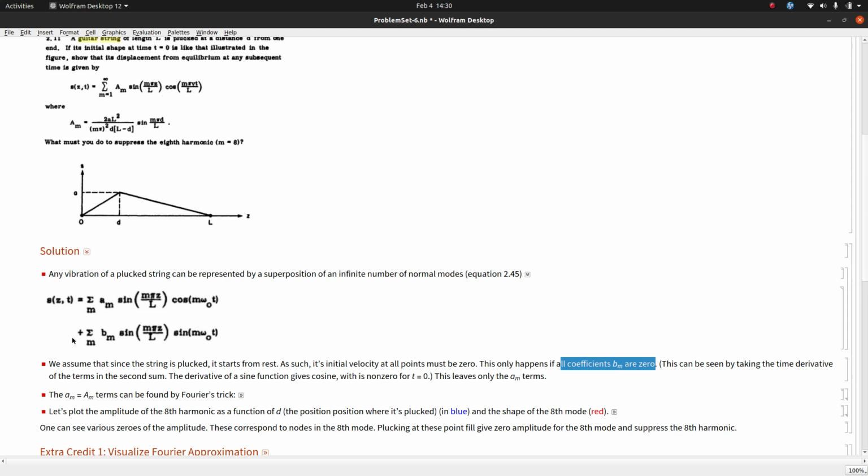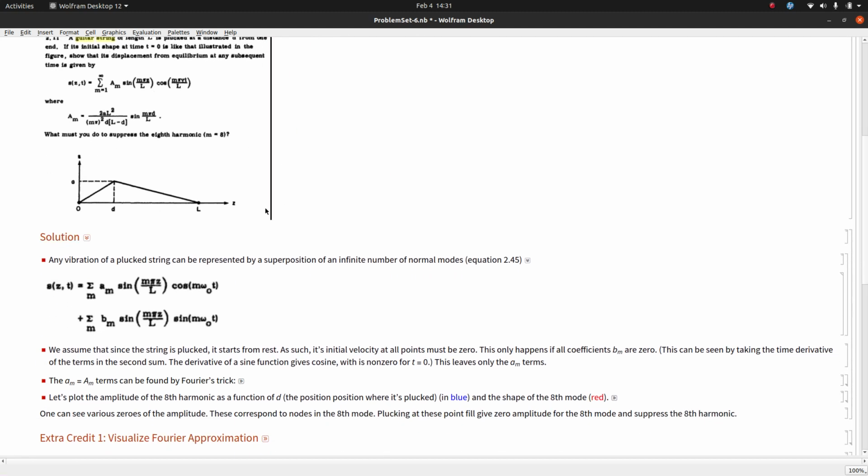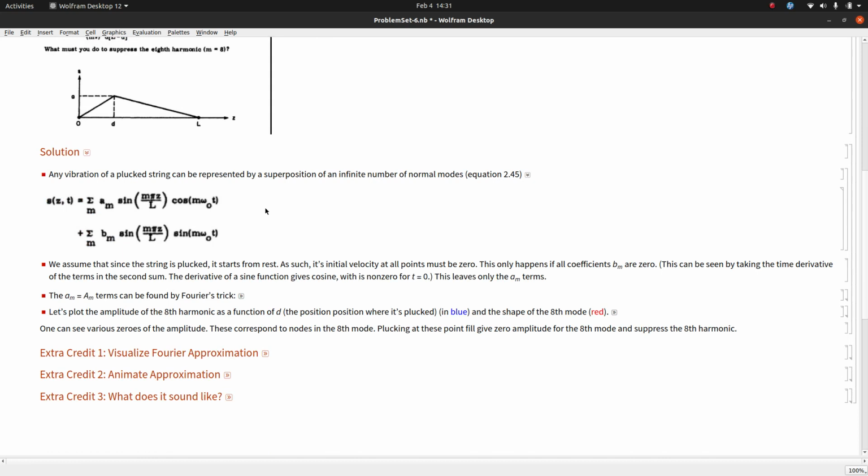So that's how you get rid of that second summation. But then the question is, how do we figure out what this amplitude is? And is it equal to the amplitude that's listed in the problem here? This 2aL squared divided by m pi squared d times L minus d times the sine of m pi d over L. And to see that, we can use what's known as Fourier's trick.